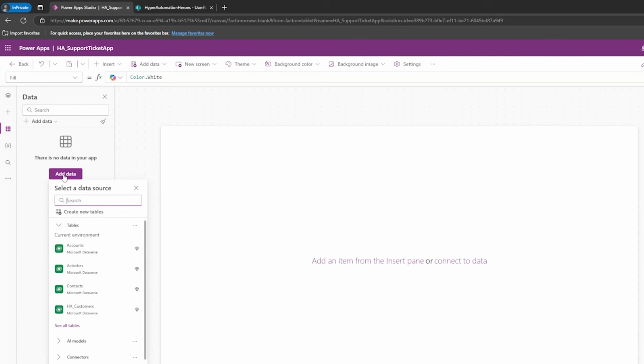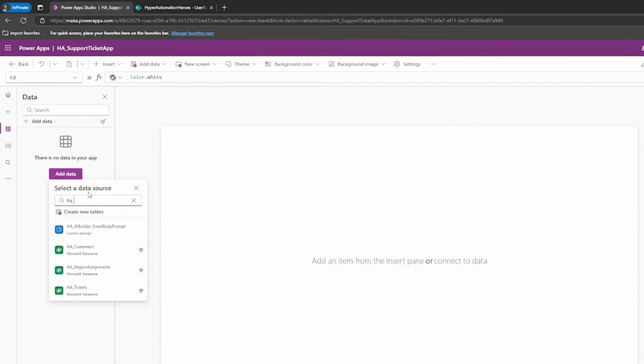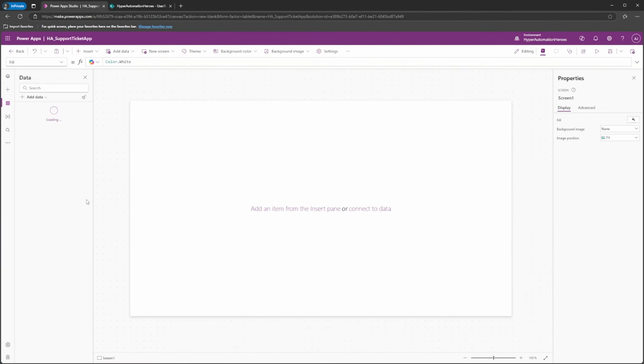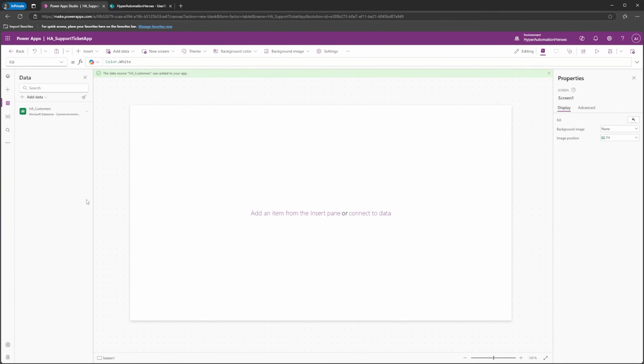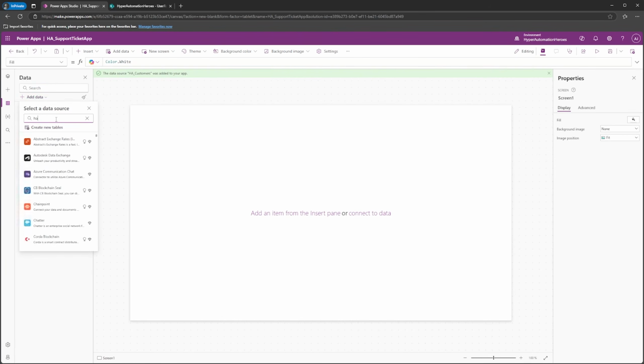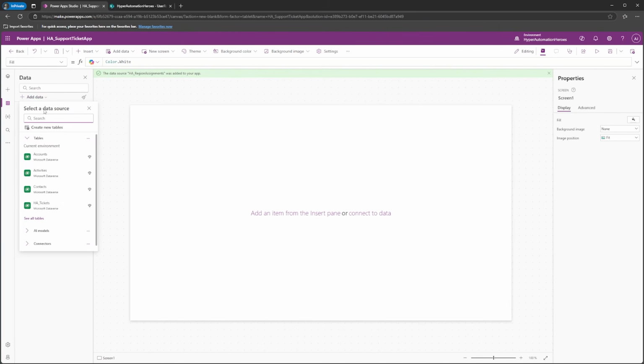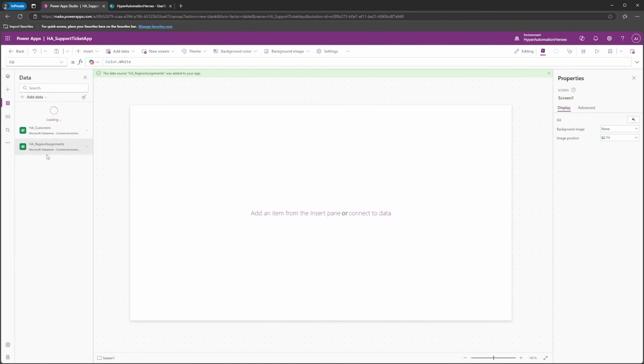And let's just start with Dataverse. If I type in HA_, I can already see now the 3 Dataverse tables that I want. And I'm just going to click each one of them one by one. So let's start with customers. And once that is loaded, there we go. Now I can click Add Data, click HA again, and then Region Assignments, Add Data, HA Tickets.